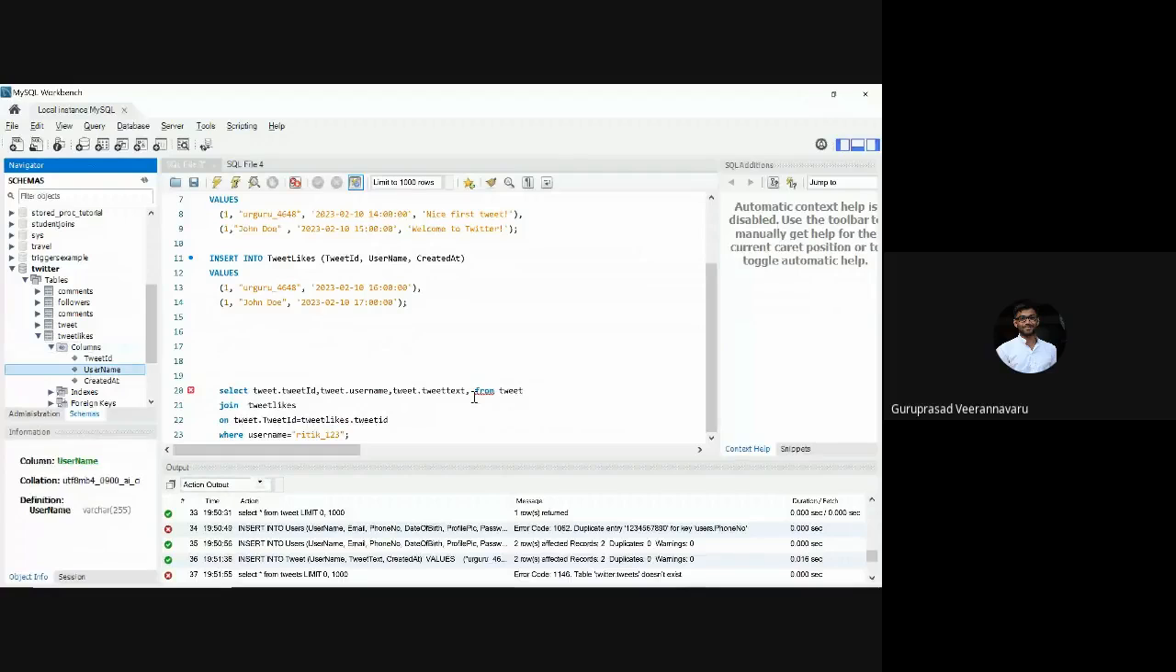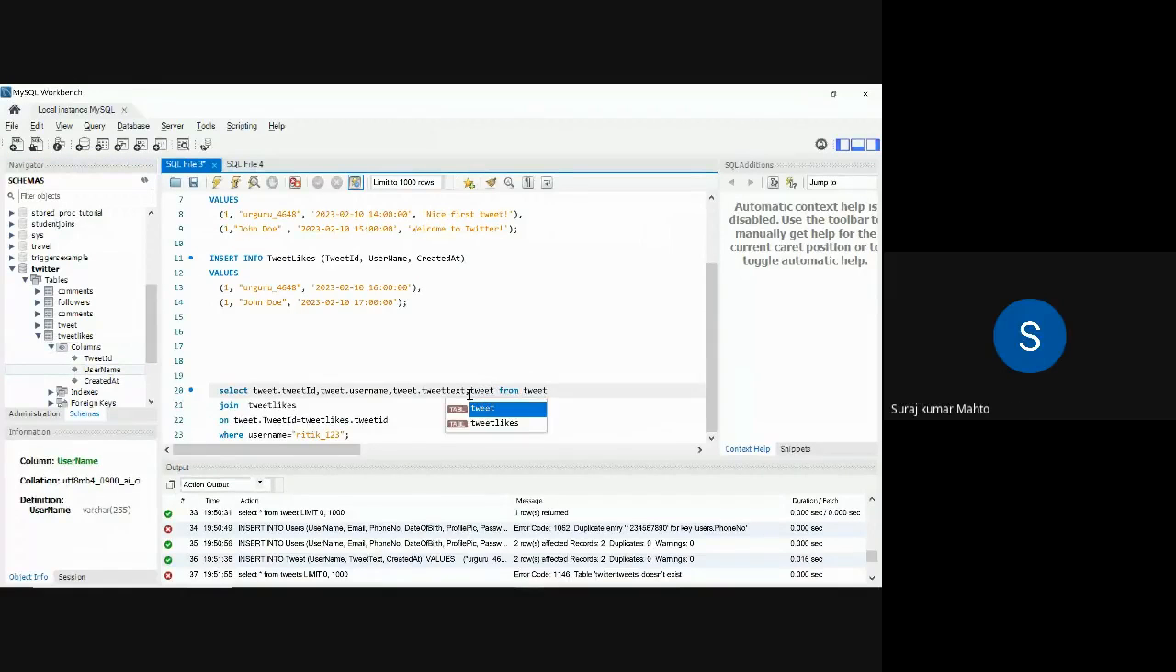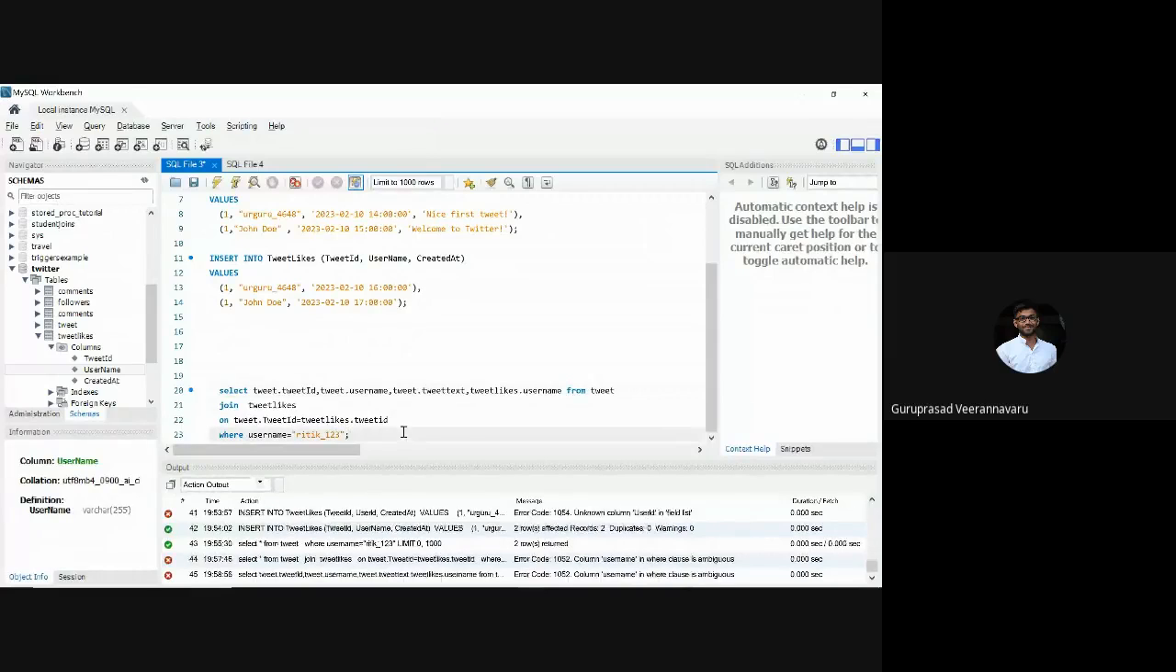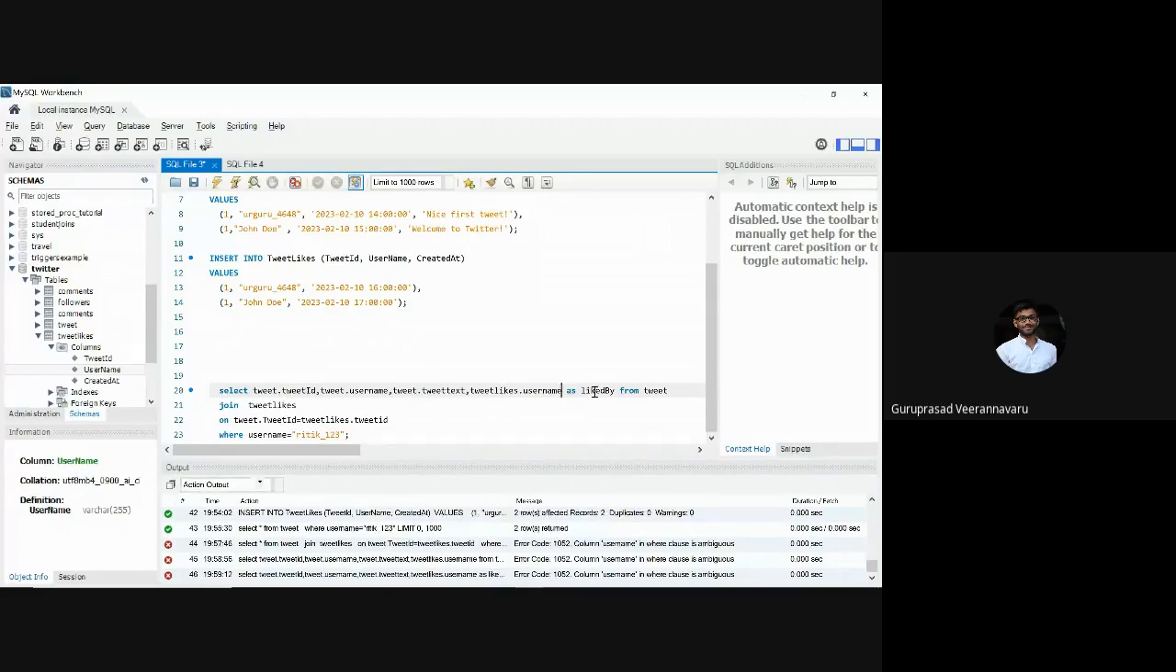Username dot, if I run, it is still giving an error. Where is username from? Tweet likes dot username, tweet dot username. This username as liked by. Tweet dot username, tweet likes. Okay, sorry.